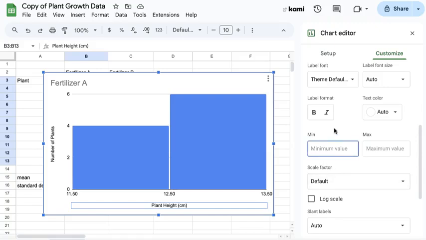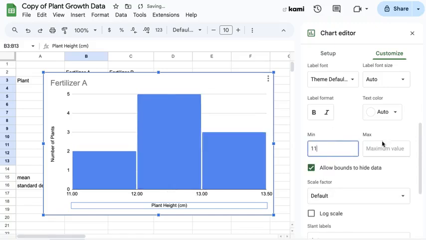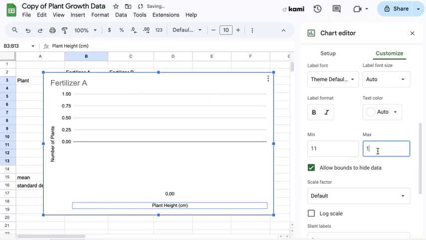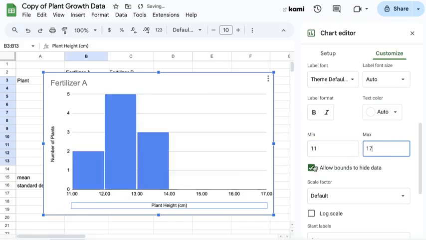And let's have the minimum value be 11. And the maximum value, I'm going to go a little bit past where I want it to go so it doesn't cut off the last label. And now we have our histogram.